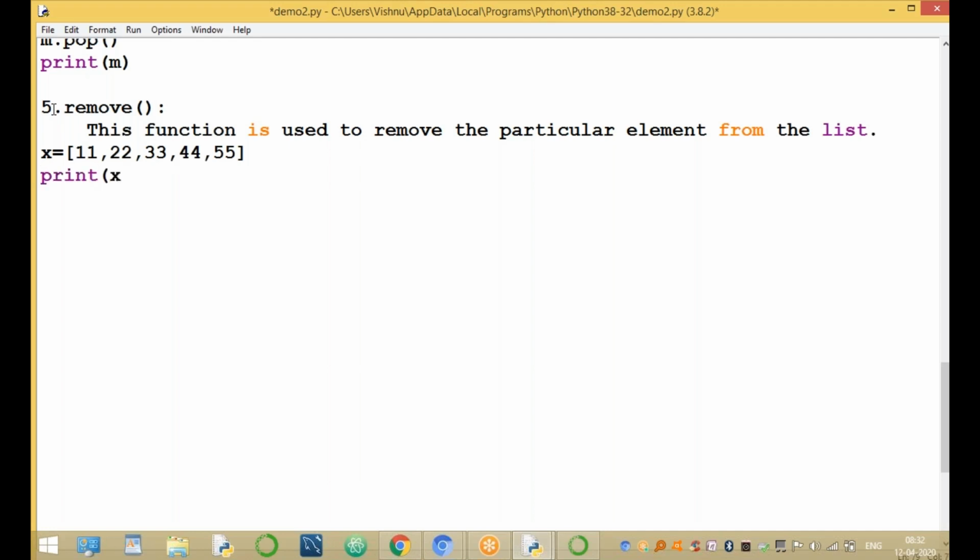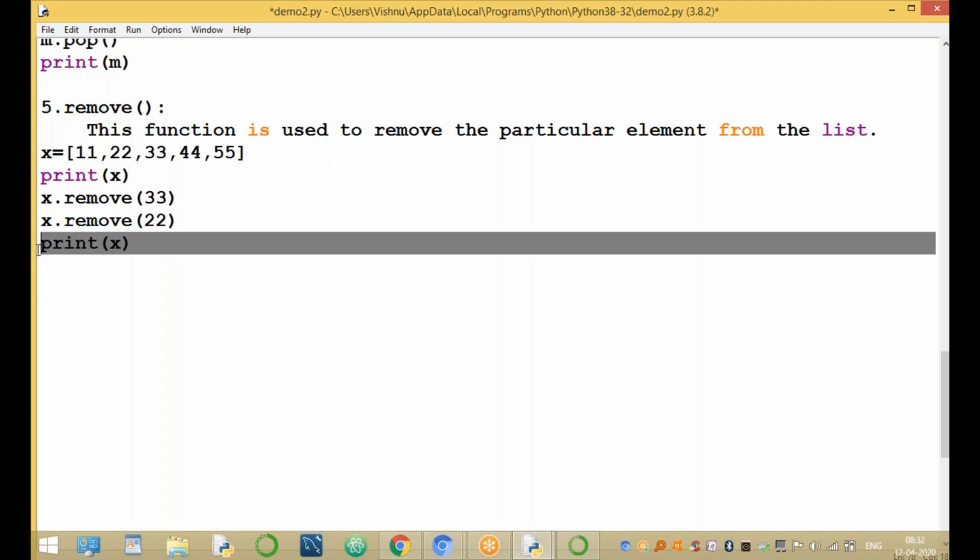Now print of x. So these are the elements. If you want to remove a particular element, for example, 33, then x dot remove of 33. That is very important. Now 33 is removed. Then x dot remove of 22. 22 is removed from the list. After removing, print of x. The elements are 11, 44, and 55. This is the remove function.